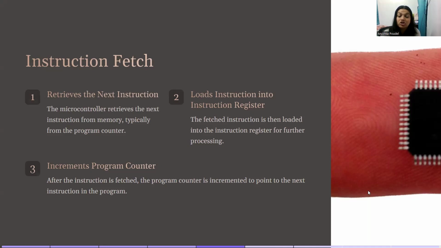Loads instruction into instruction register. Then you have increments program counter. After the instruction is fetched, the program counter is incremented to the next instruction in the program. The first instruction is already being fetched, so the program counter needs to point at the second instruction that needs to be fetched.